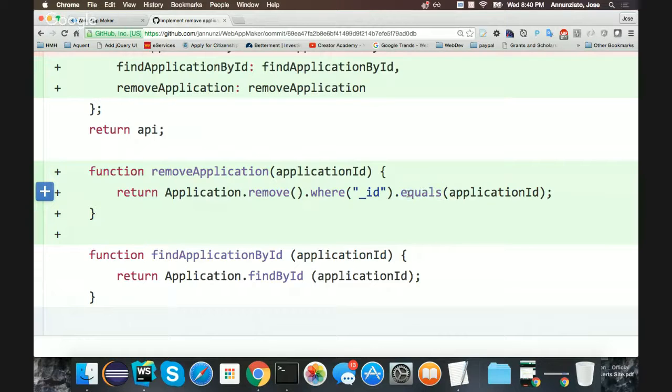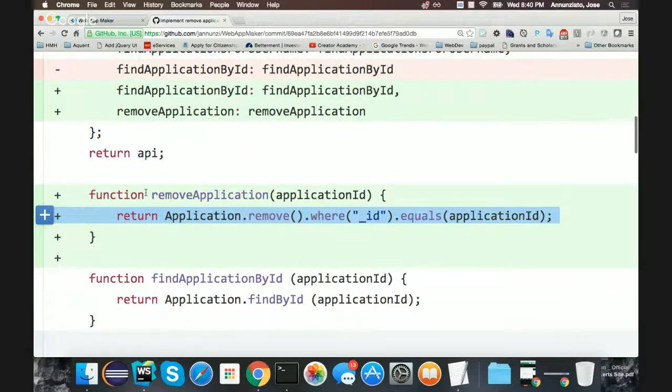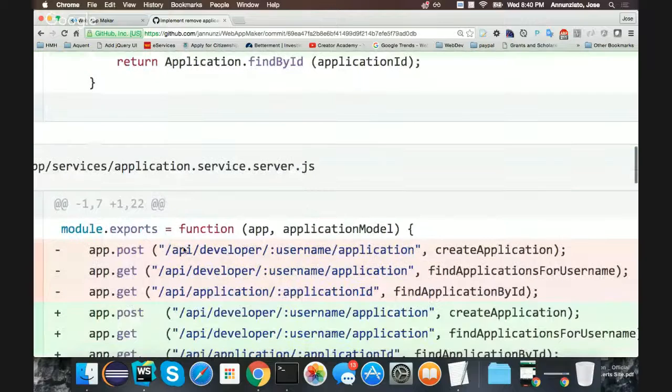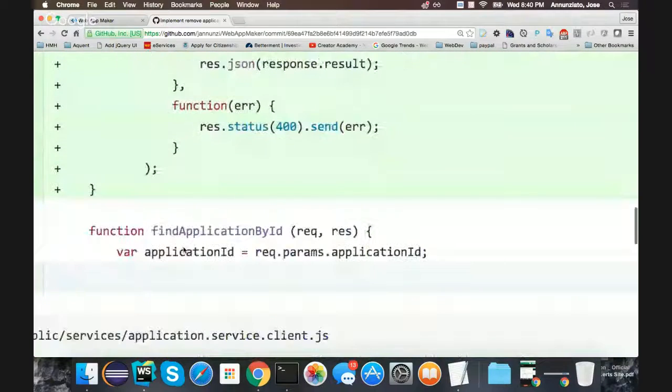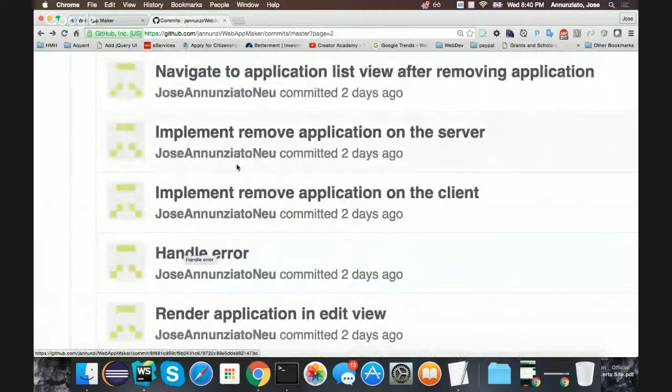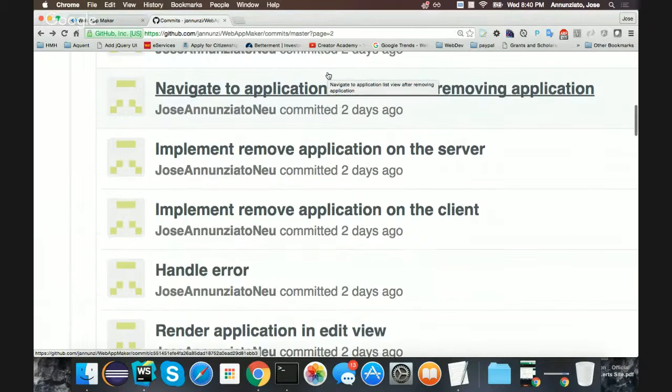Right. And it's returning a promise. See that? It returns a promise. The web service is expecting a promise, so that doesn't change, right? So that is the same. It's just that I'm showing you a new way on the database side, right? So once the application has been removed, we navigate back to the list of applications. So I'm not going to show you that.